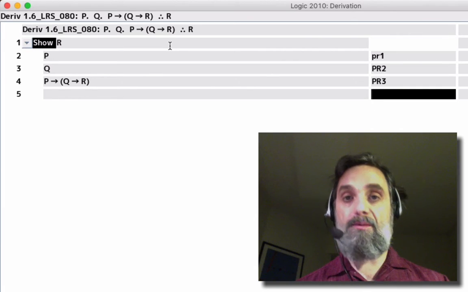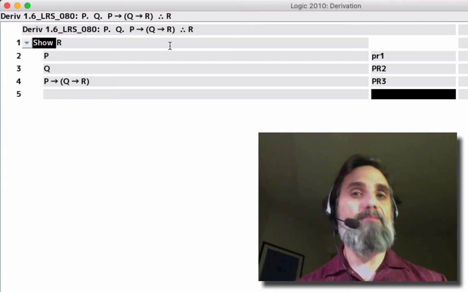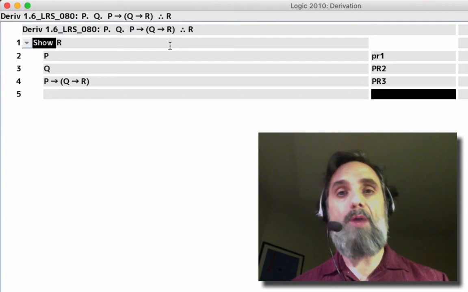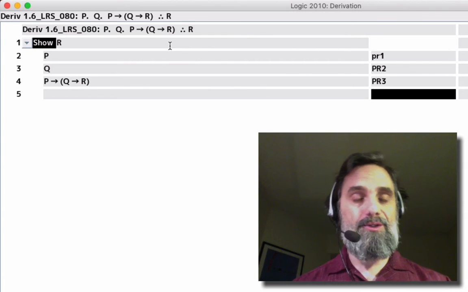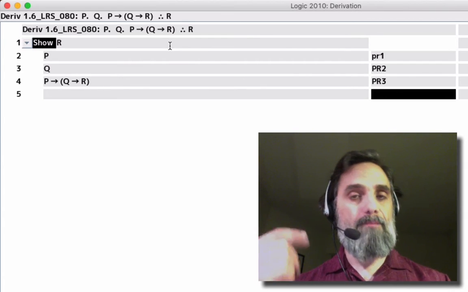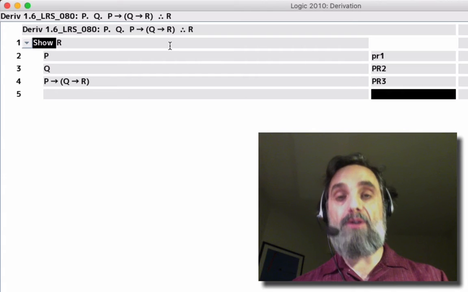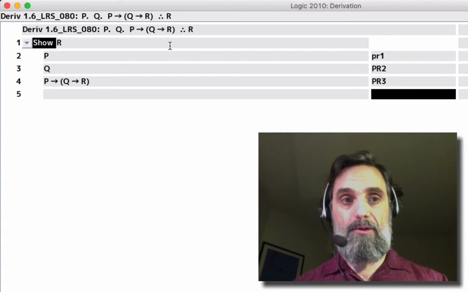We've entered our premises. Now we're going to look for rule applications. Right now, the only rule we have is MP, so we're looking for MP applications. For MP, we need a conditional, and there's only one conditional, and it's on line 4. So we want to see if we can do MP with line 4 and one of our two other lines.